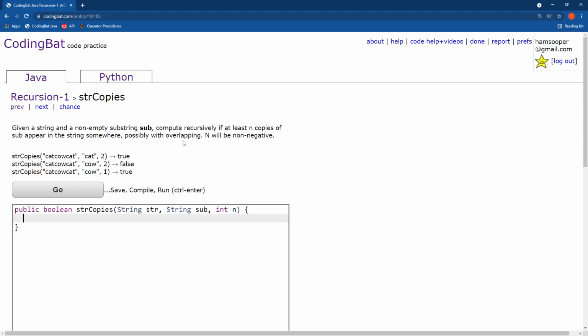Okay, so let's see how we could do this. What's going to be changing every time? Sub is never going to change when I recurse, obviously. But what might change is str and n, depending on how we want to do this. And I think they're both going to have to change.